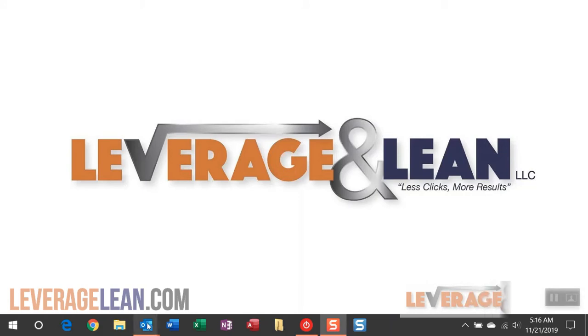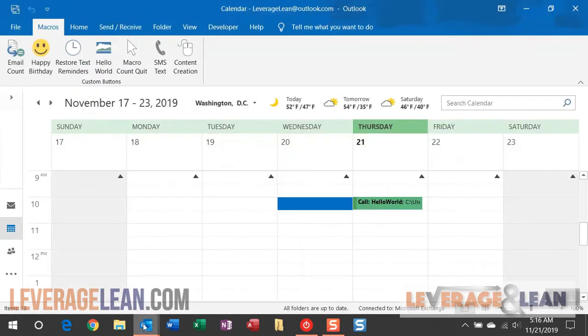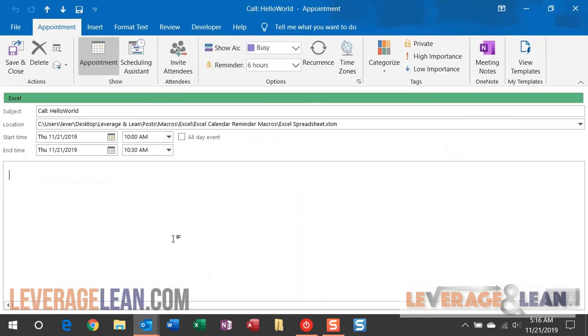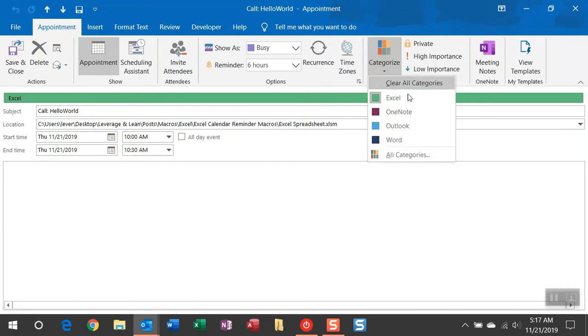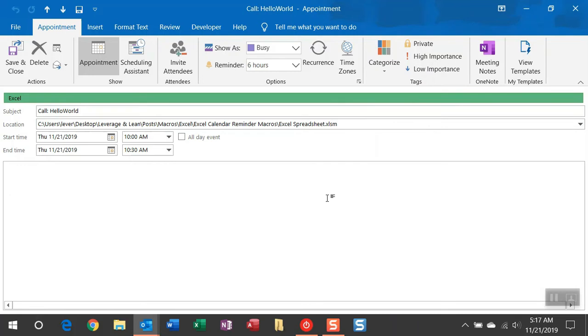Alright, I'll start out by navigating to Outlook where I have a mocked up appointment that will show you how the call action works for the Excel calendar reminder macros. The first thing you're going to want to make sure is set up on this appointment is that you have a category set named Excel. I have the green color just because Excel is related to the green, but it's really the text Excel that this macro is looking for.